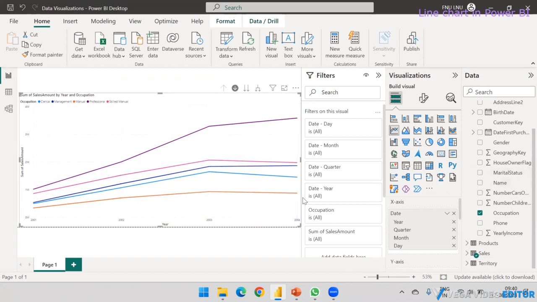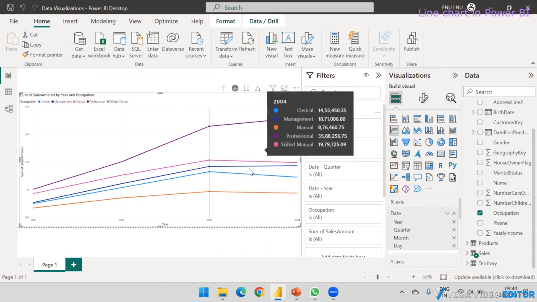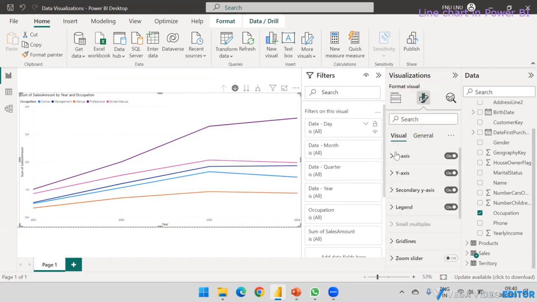Now let's see how we can format this visual. You may want to add a background image for this chart, or you may want to do some other changes. You may want to change the color of these lines. So everything is possible with respect to formatting.